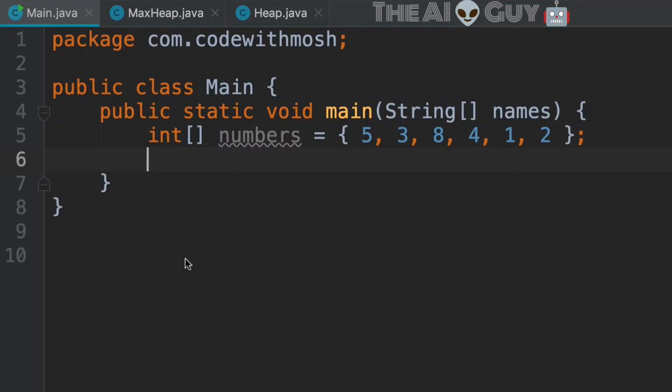Solving this problem is super easy using a max heap, because in a max heap, the root node always holds the largest value. So if you want to find, let's say, the third largest value in this array, we simply have to add all these values to a max heap. Then we'll execute the delete operation twice. This will remove the two largest values, and then we'll inspect the root node. What we have in the root will be the third largest value.